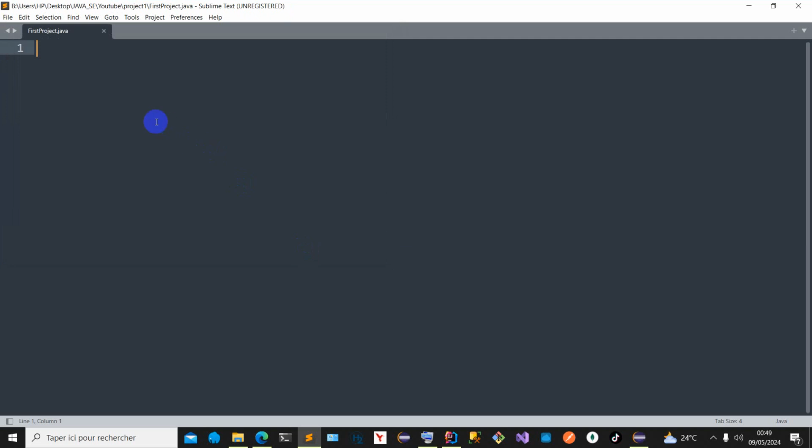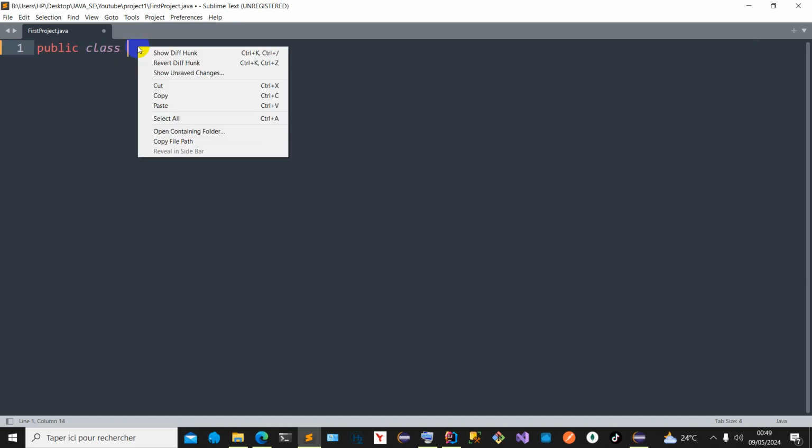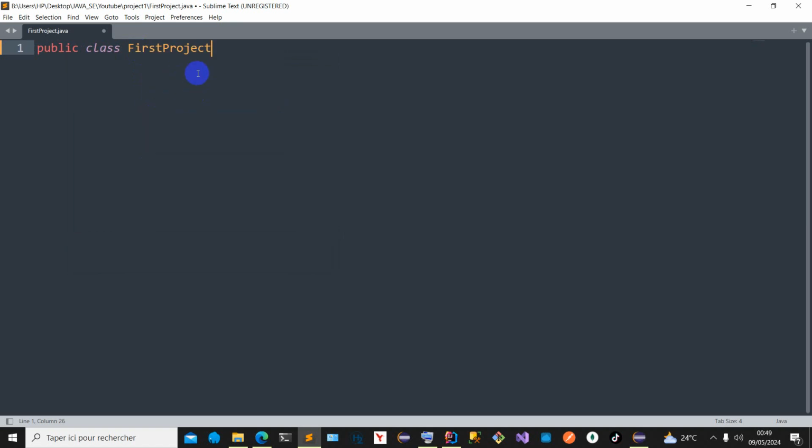Now first you have to say public class, then the name of your class. That name is very important. It is mandatory, you cannot put another name, for reasons I'm going to explain later on. For the moment, notice that the file name has to be the same as the name of your class. Okay, now this is the class.